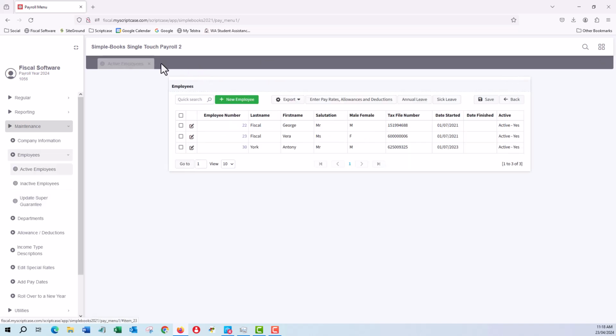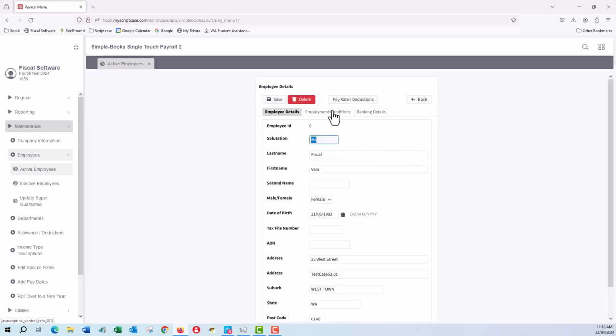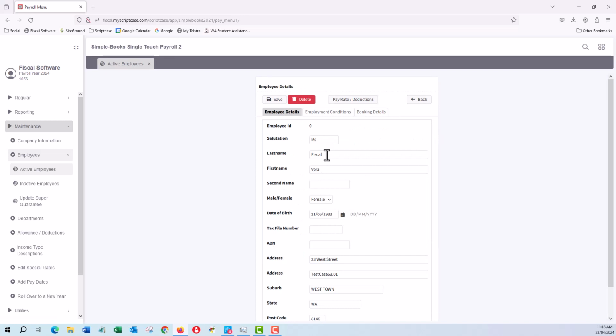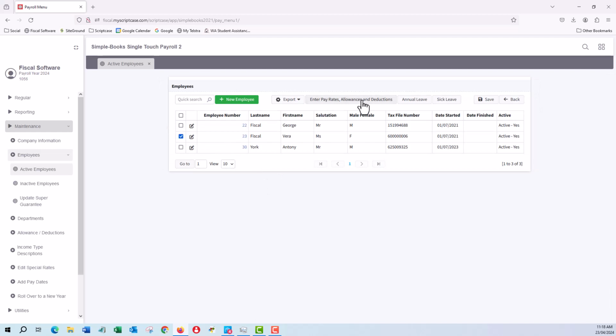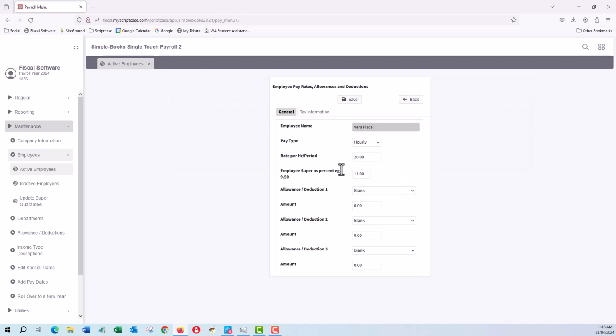So if we go and check on this one here, and of course I should say click on pay rates, and we can see that the super guarantee had been updated to 11%.